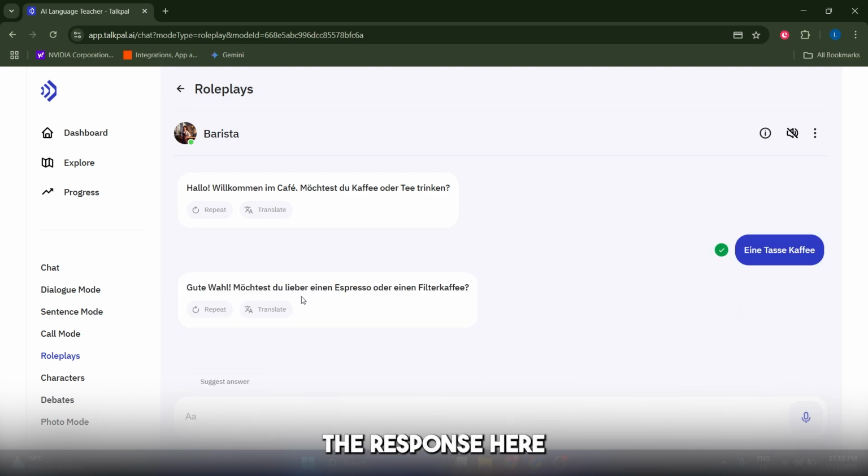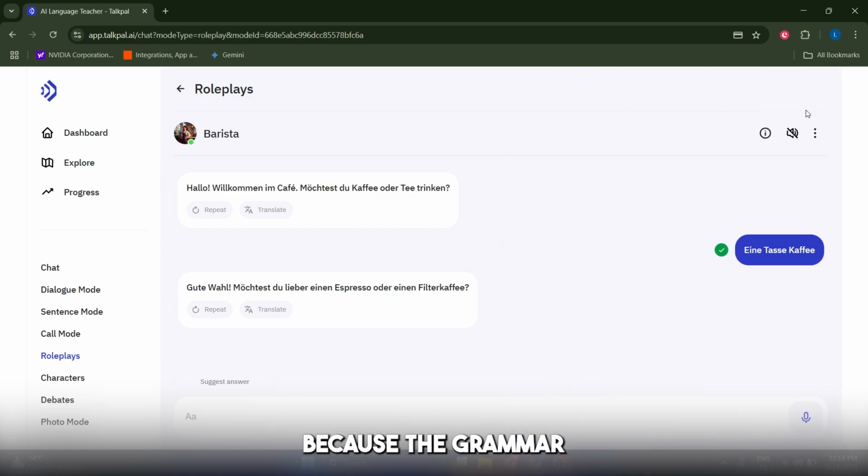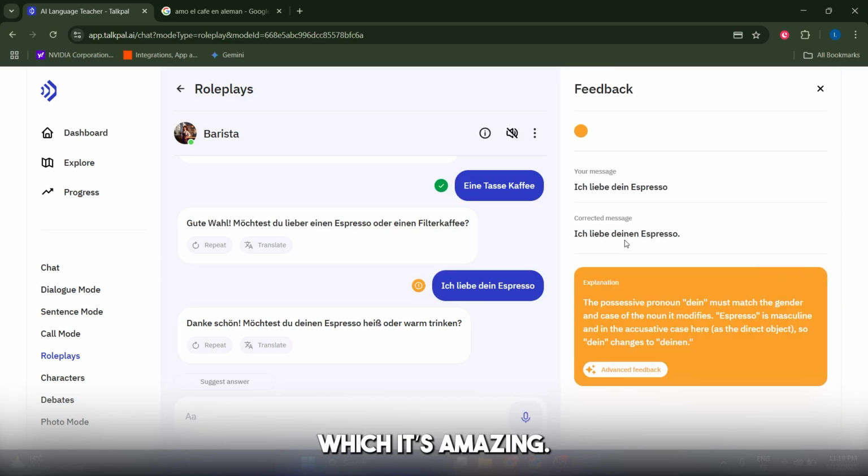And here we have the response. And now this tick here is basically the correction of our sentence. So if I click in here, it says your message looks good because the grammar was correct and we didn't have any major flaws. I replied with a sentence and, as a small mistake, here we have a correction, which is amazing.